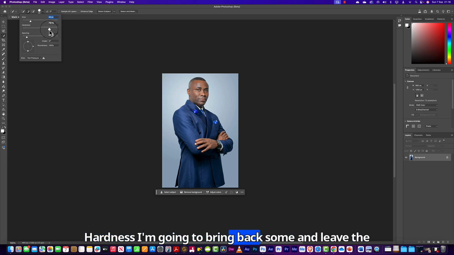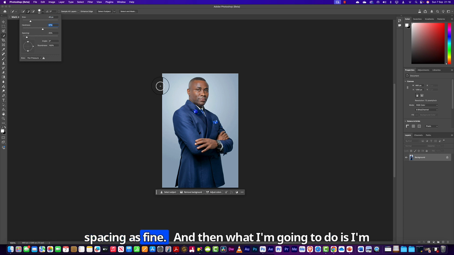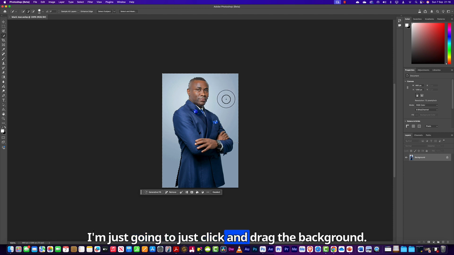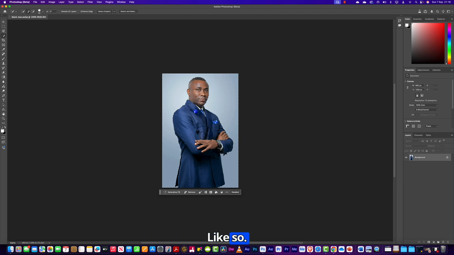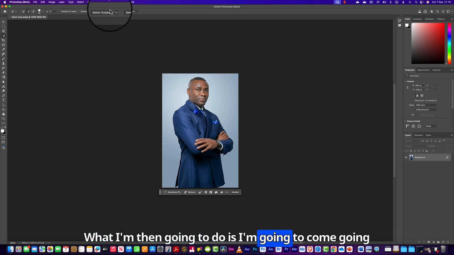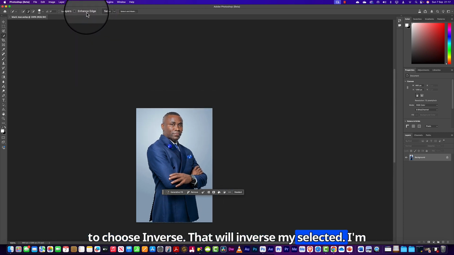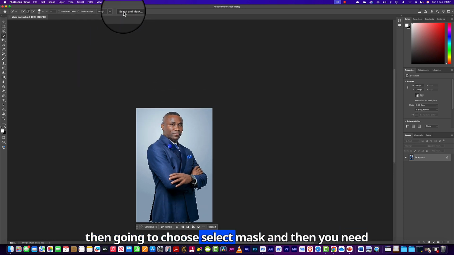Hardness, I'm going to bring back some and leave the spacing as fine. And then what I'm going to do is select the background here. Come over, just click and drag the background like so. What I'm then going to do is come up and choose Inverse. That will inverse my selection. I'm then going to choose Select and Mask.